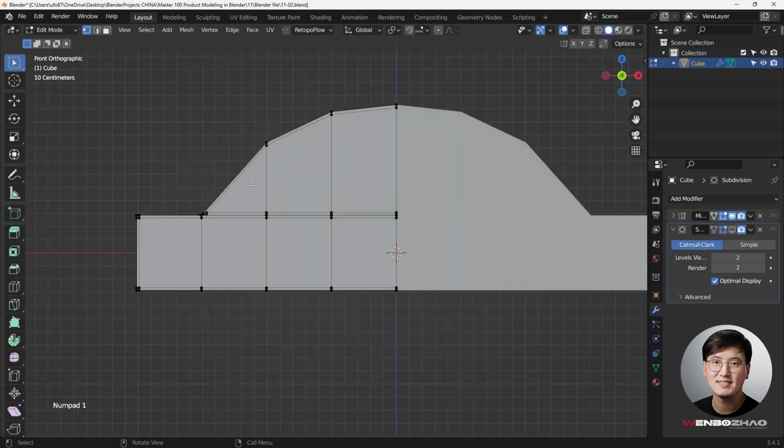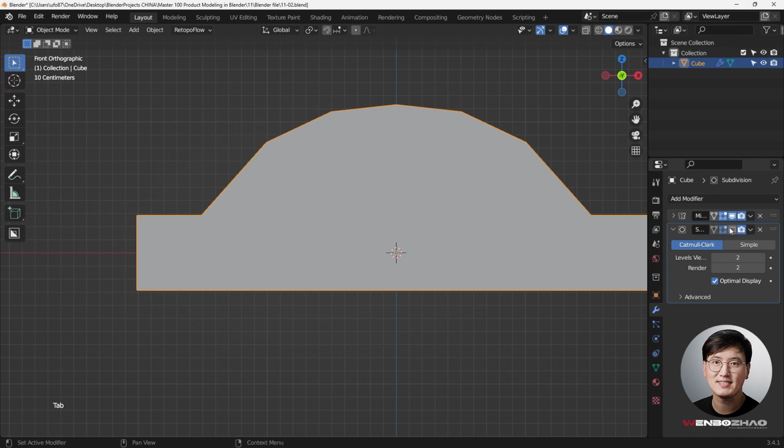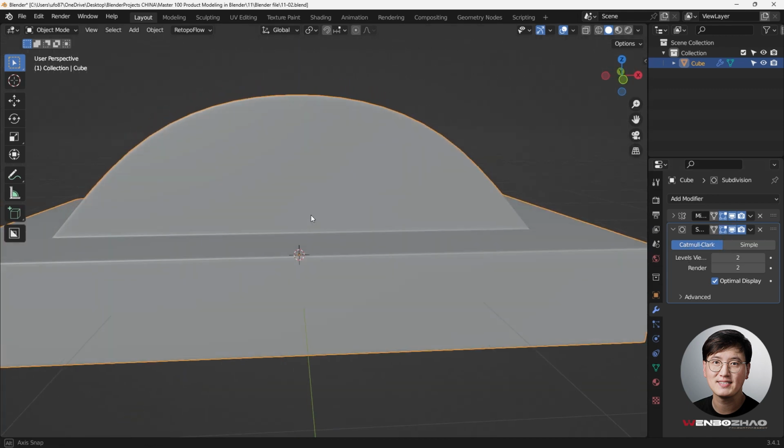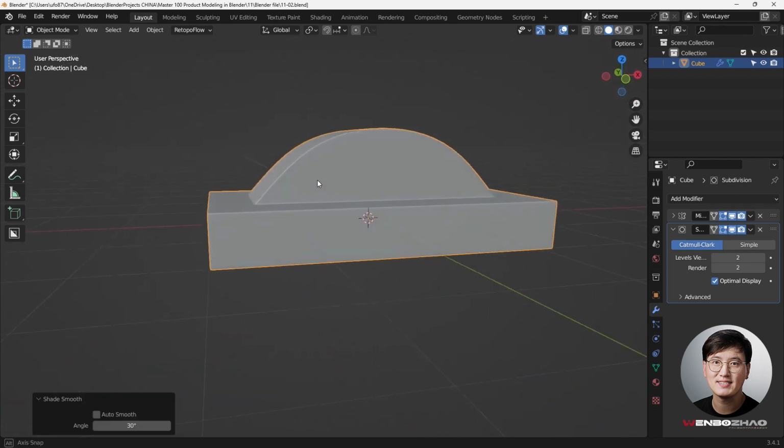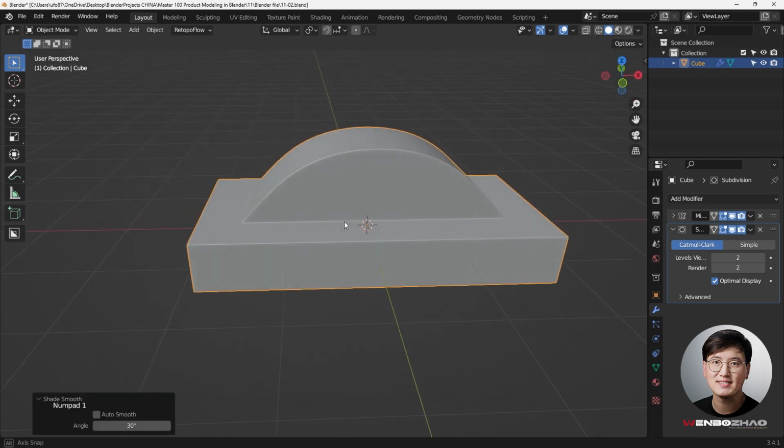So let's go to the subsurface modifier. Let's turn it on to see how things go. I think it looks really good. And right click, shade smooth. And this is the shape that we wanted to build.